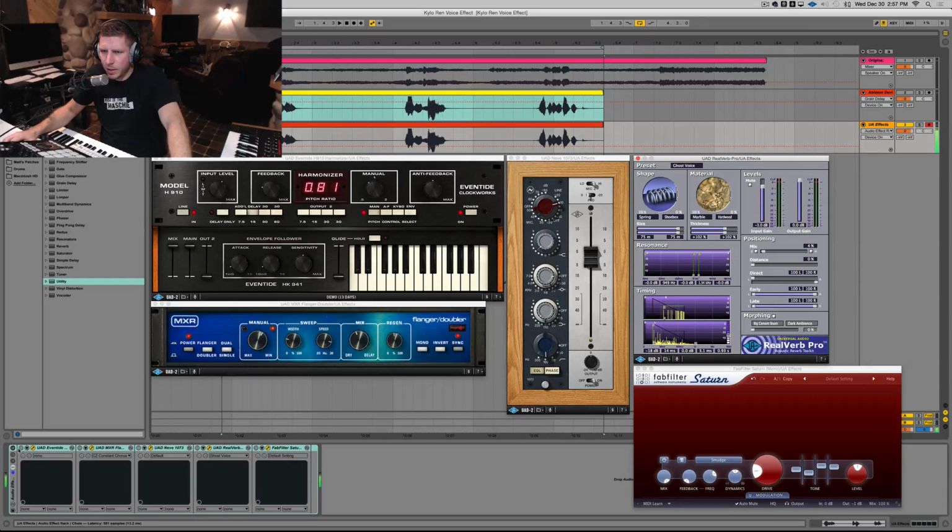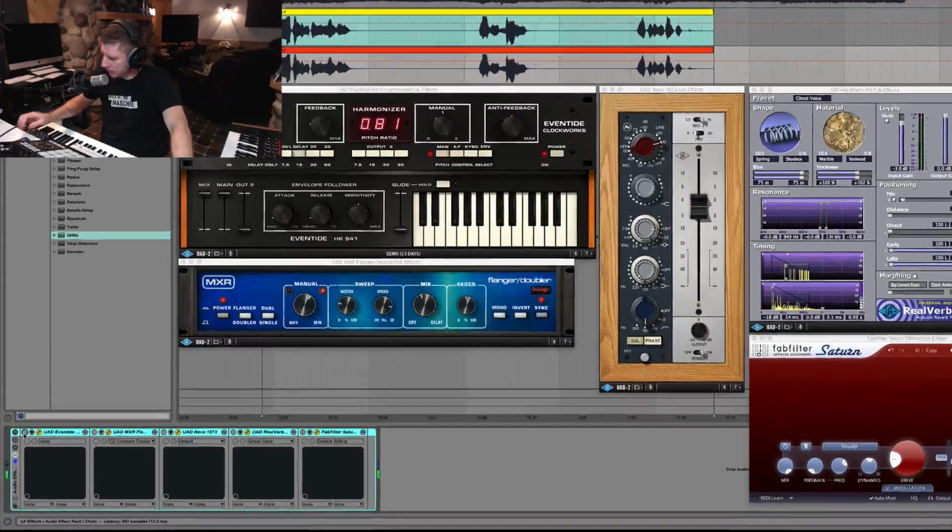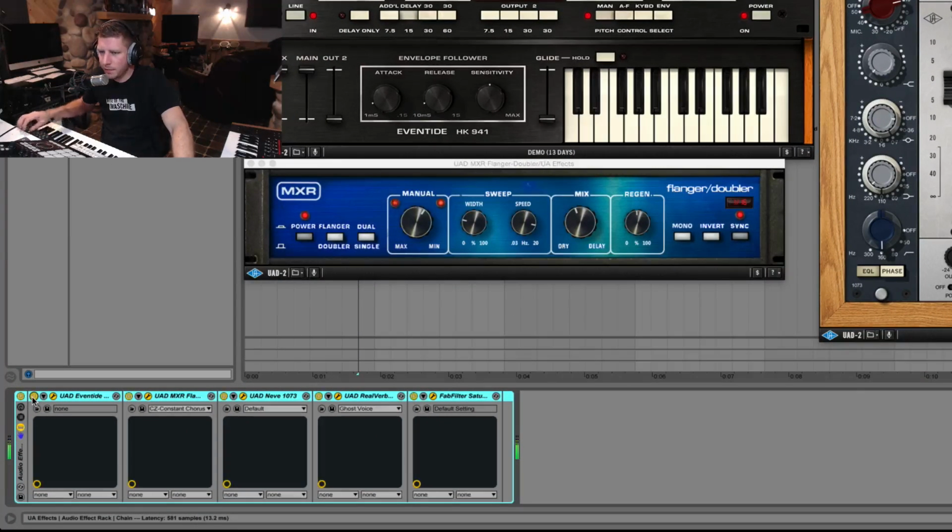The first thing we want to look at is the harmonizer. The Eventide Harmonizer just came out for Universal Audio. It's amazing. One of the best plugins you can use, and probably the best real-time pitch manipulation out there. Let's actually turn everything off first, and then one by one we can hear the differences as we go down the chain.